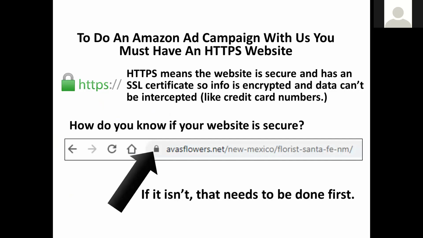So to do an ad campaign with us, you have to have an HTTPS website, and that means that your website is secure. It's got that SSL certificate so that the information is encrypted and the data can't be intercepted, such as credit card numbers. So how do you know? Well, you're going to look for this little lock icon in the URL for your website. You want to make sure it's there. If it isn't, talk to your webmaster about getting that done first. And if you need some help with that, we can offer you some direction on how to do so.